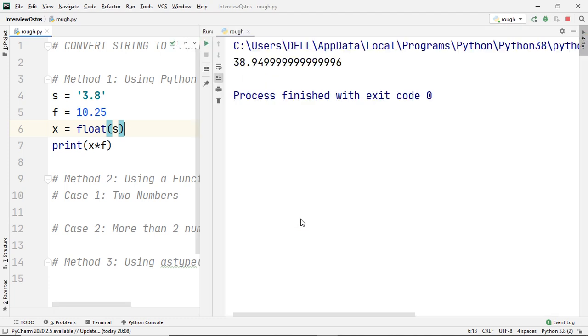And now as you can see, we have the output that we expected. This was very easy. All we had to do was to explicitly typecast the variable s, which stored a string value, to a floating point value with the help of the built-in method in Python, float. That is, the name of the method is float. And within the float method, we passed s as an argument.